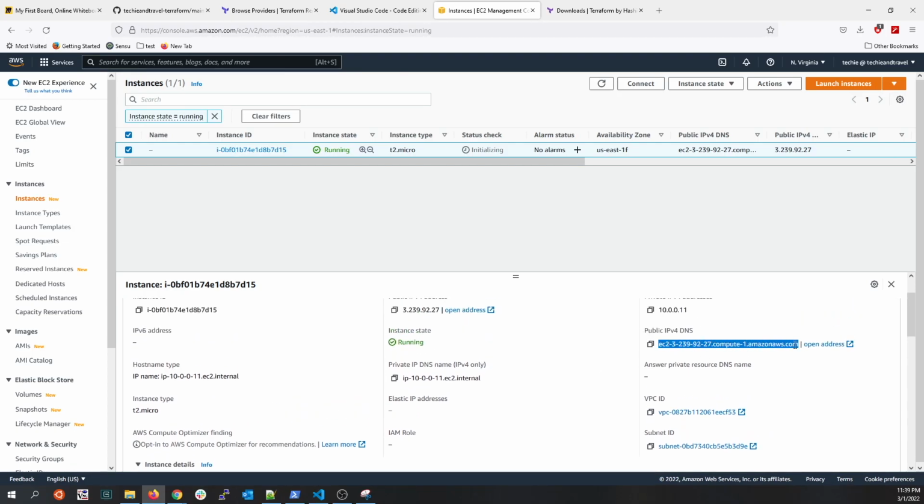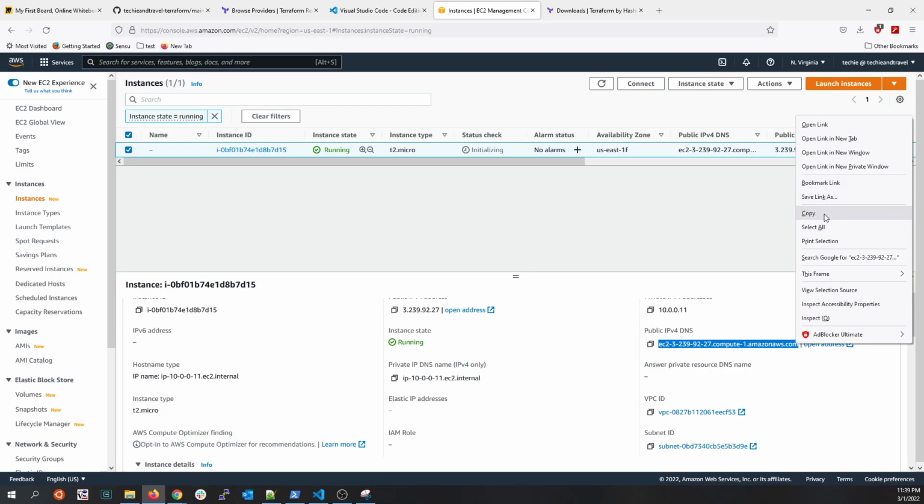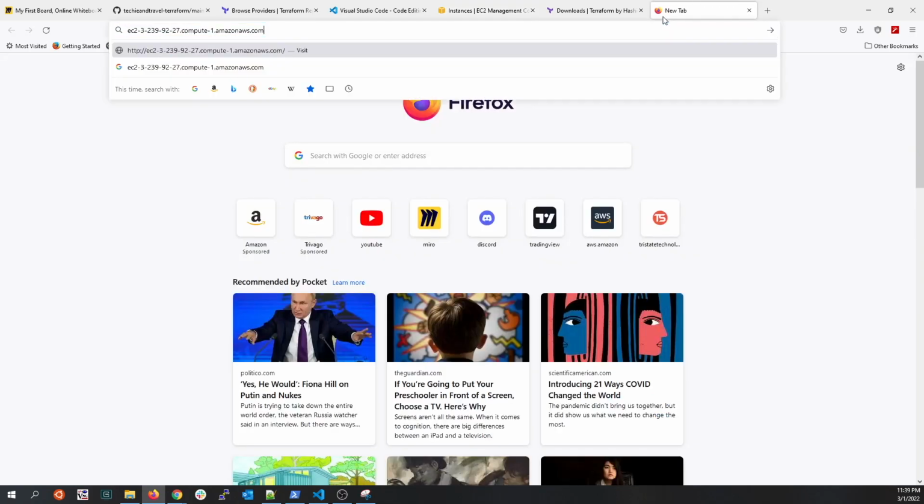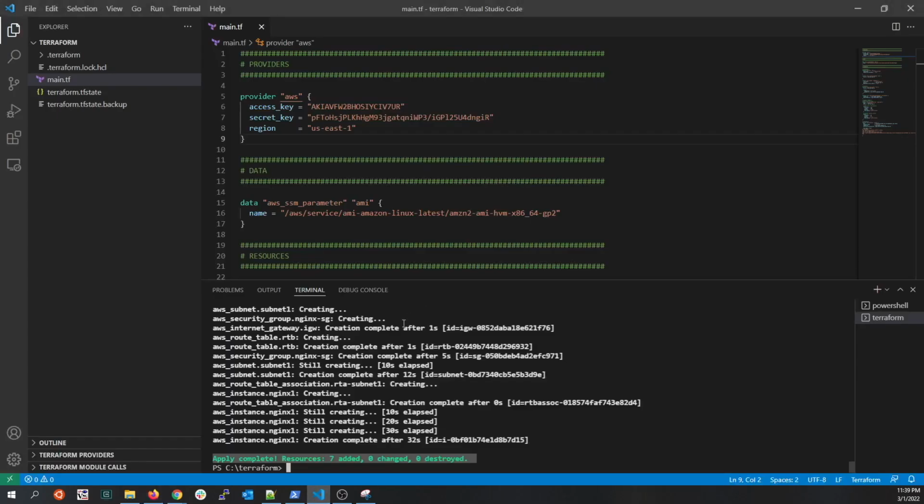So let me copy this address and type it in the browser. The message that we provided in the index.html is printed: your first Terraform built web. Woohoo! Congratulations, you successfully built it.